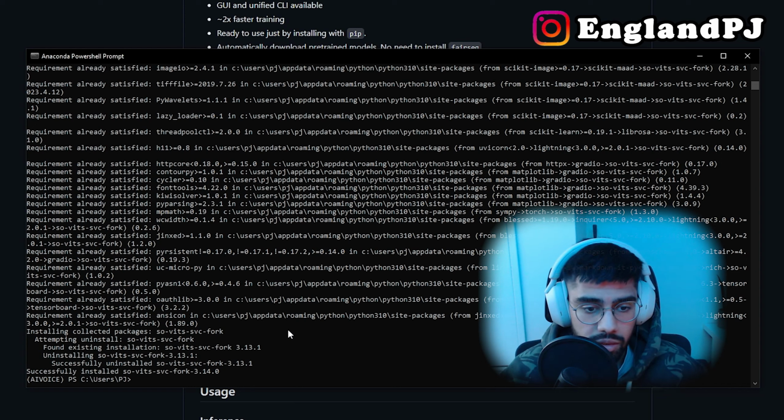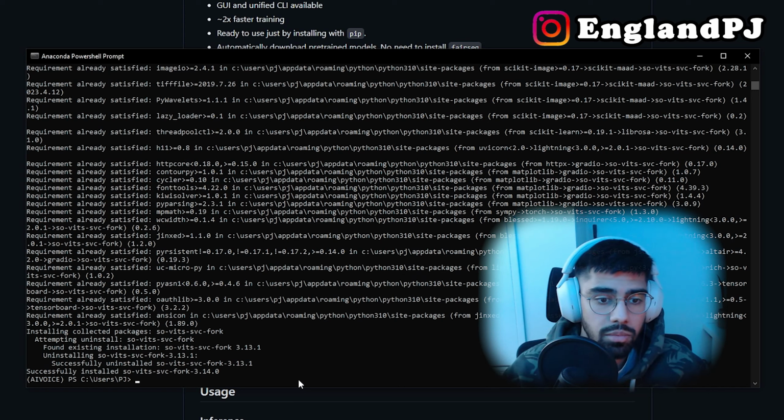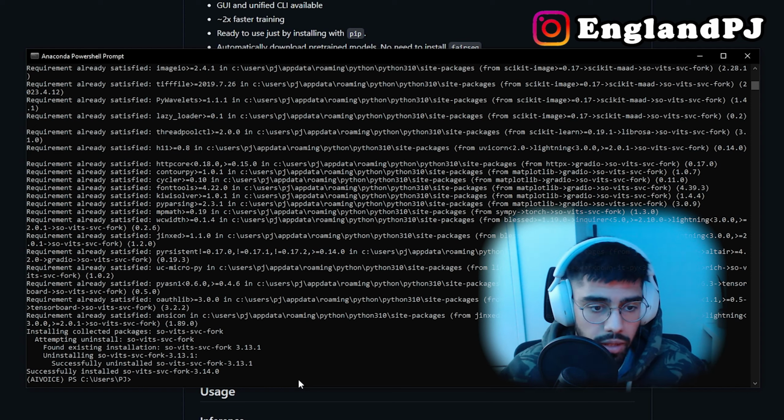Now we just want to update that program. So we're going to run the final piece of code. That last line of code that we just ran is to check for updates. Occasionally you'll want to run that again just to make sure you're running the latest version of So-VITS. And now we have it installed.